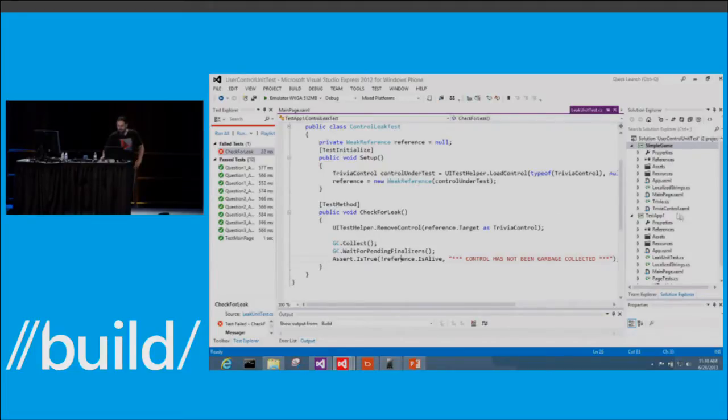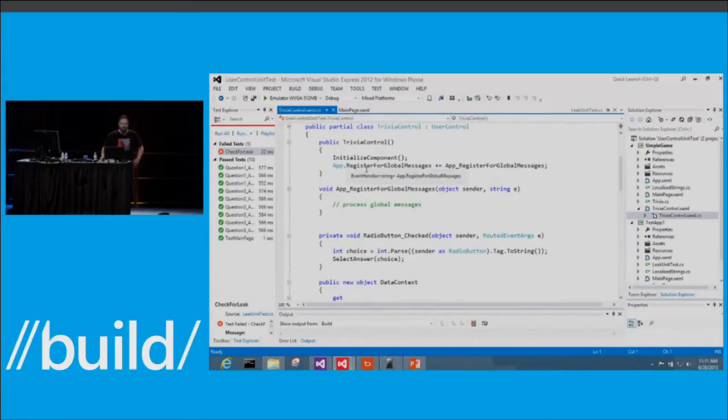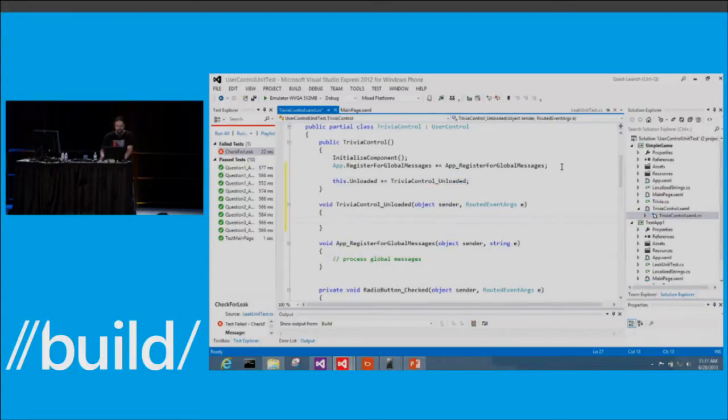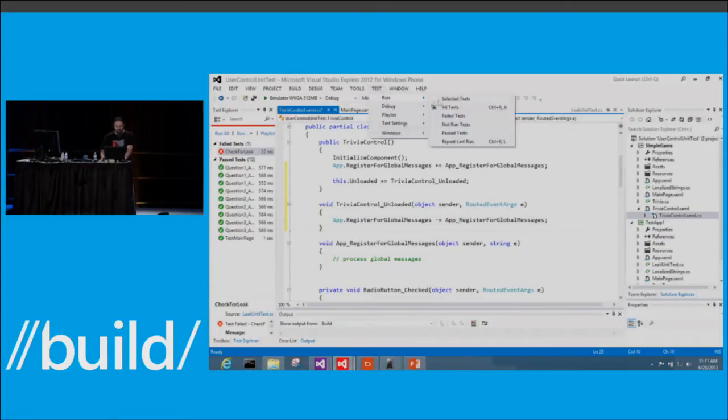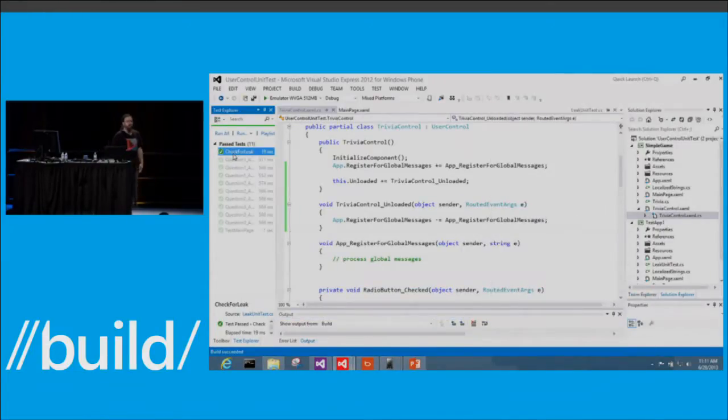So let me go ahead and fix this bug real quick. In my control, the root cause of the bug is kind of a typical canonical example. I have registered an event on a static class, and I never bothered cleaning that up. This way the event handler basically lives for the duration of my application and keeps my control alive. So what I need to do to fix it is, when my control unloads, I have to unregister from the static event. And so now when I rerun my test, it passes, no more leaks, and my memory is happy.